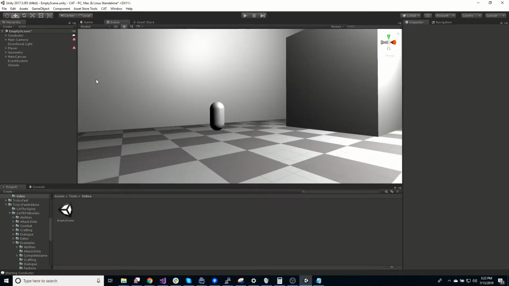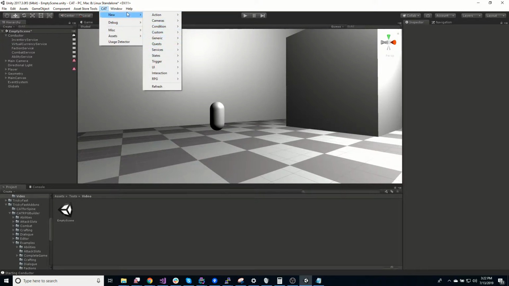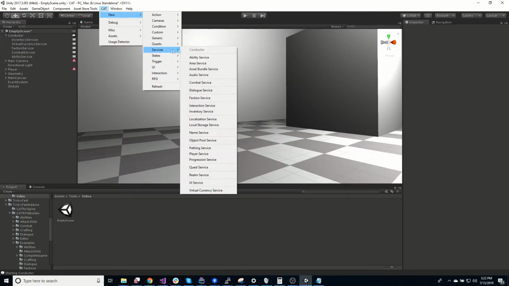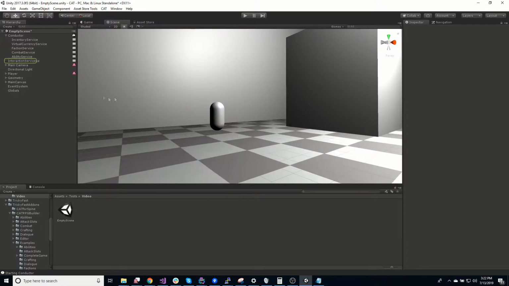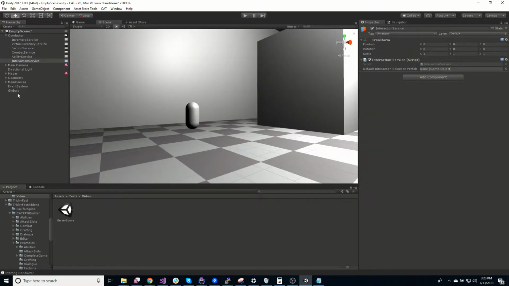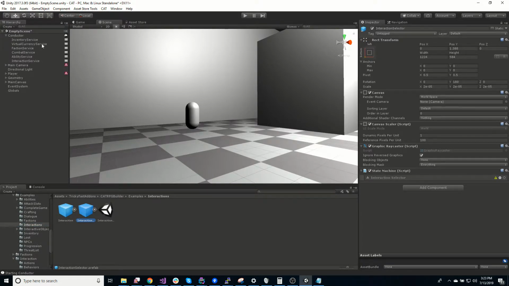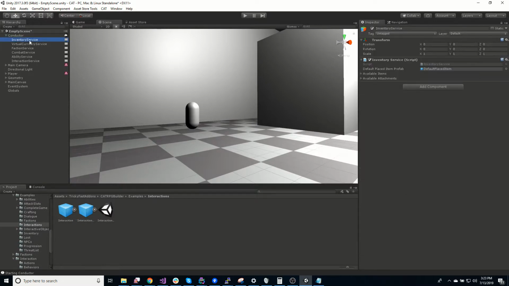So the first thing we're going to need to do is add the interaction service to the scene. So we already have a conductor set up with some services. All we have to do is go under New, Services, and then Interaction Service. And as you can see, there's one option under the interaction service for the default selection prefab. And I've already created one of those. We can add that in now. Oops. We'll go over that in a second as to what that does.